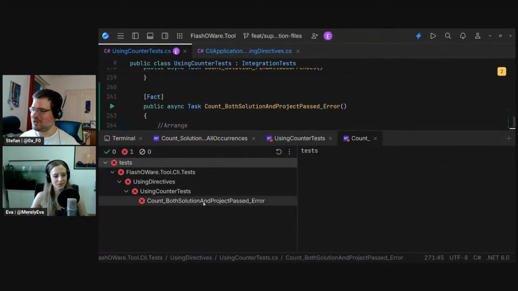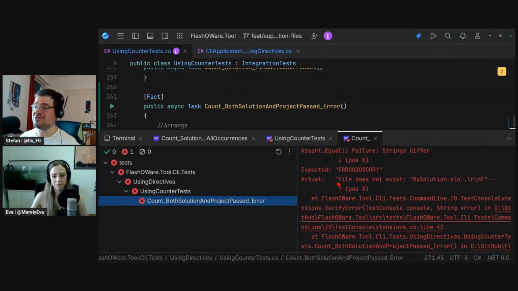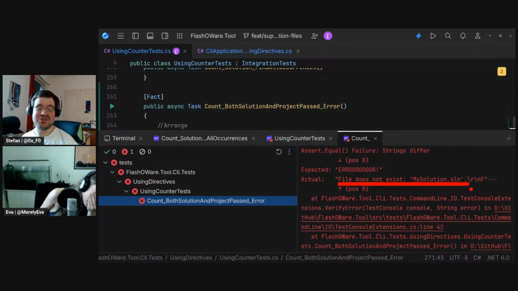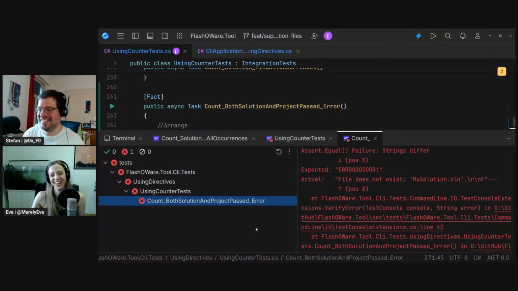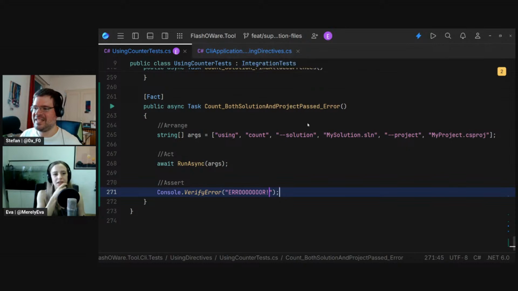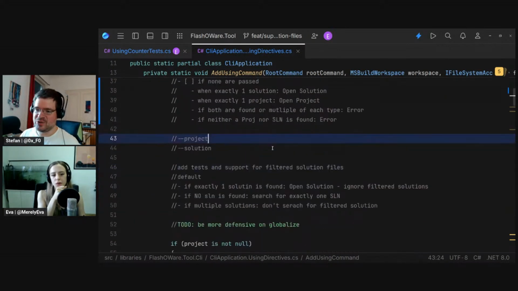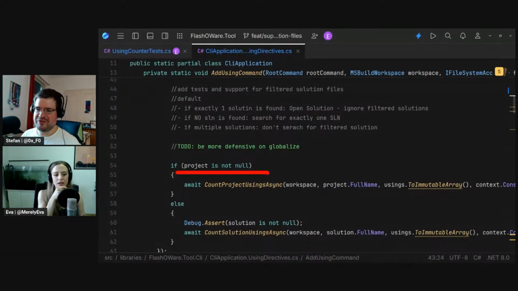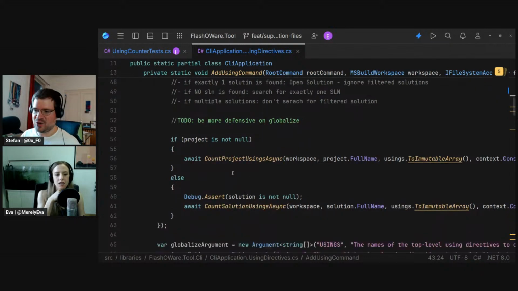Because we expected an error, but actually got file does not exist. So we got way farther than we actually want to. We need some validation. That's so good. I love it. Yeah, file does not exist. It's funny, because our current logic says, hey, we do have a project, and we now go to the project path, but we shouldn't go there. Before then, we have to evaluate what's happened.